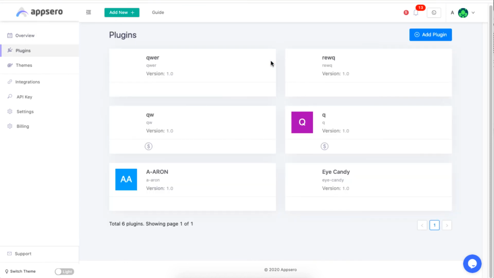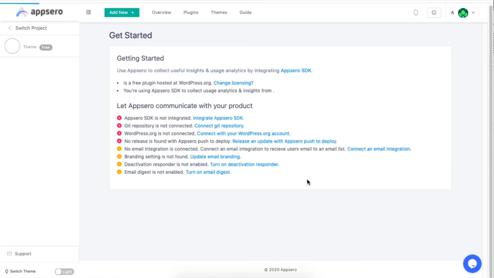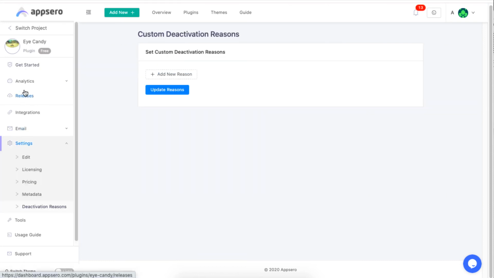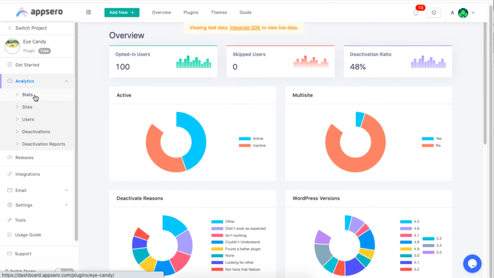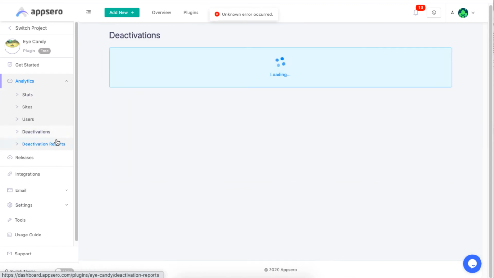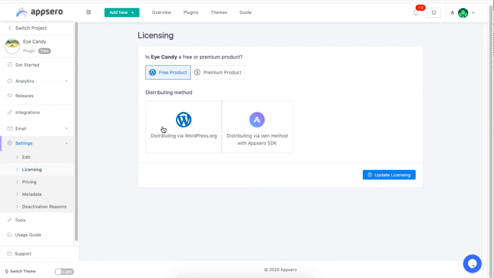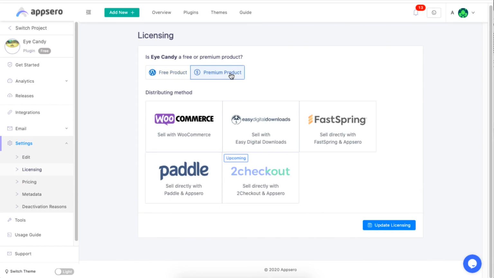The plugin name I created was iCandy. As you can see, when I click on this very particular plugin that I created, you see another dashboard for just this very particular plugin. And from here, you can check out how well your plugin is doing. You can even change the licensing if you need to.